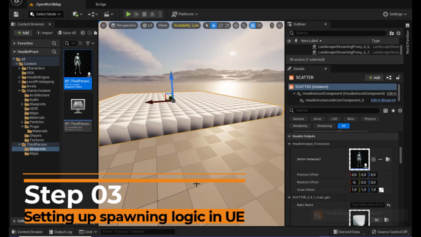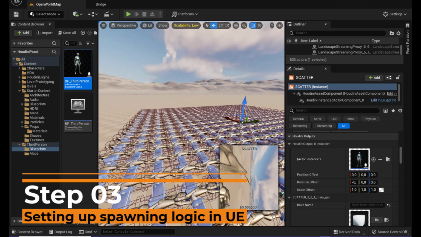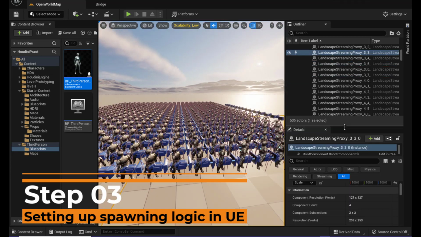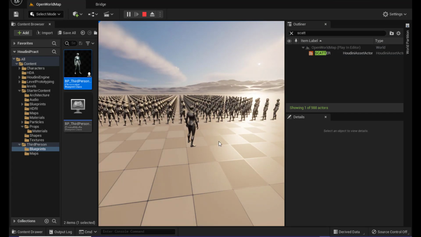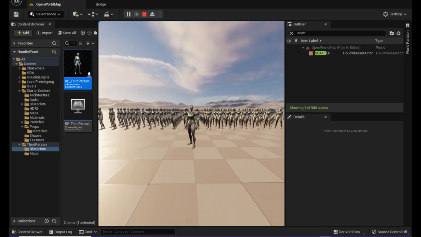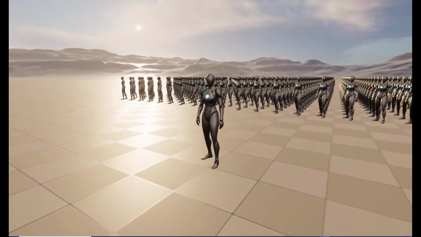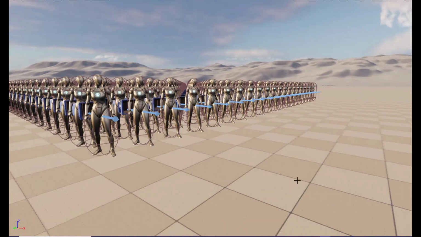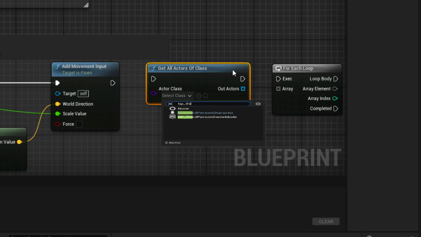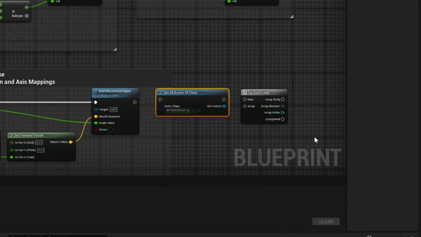Step 3. Setting up spawning logic in Unreal Engine. Now comes the exciting part. We'll dive into Unreal Engine and set up the spawning logic for our army. We will use the standard third-person character blueprint to make the army move in synchronicity with the player. We need to put extra nodes in the blueprint.